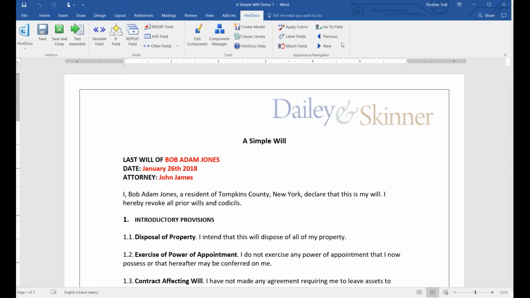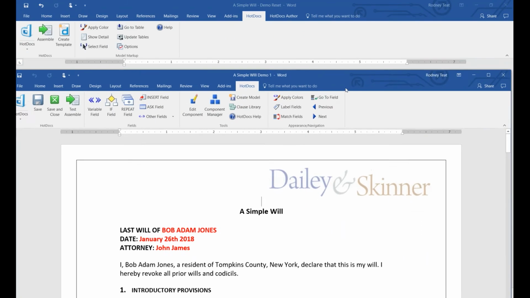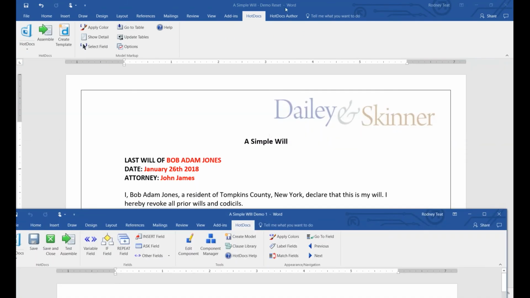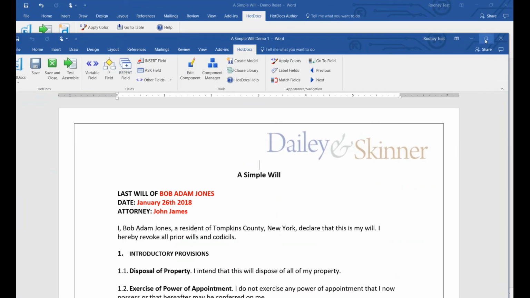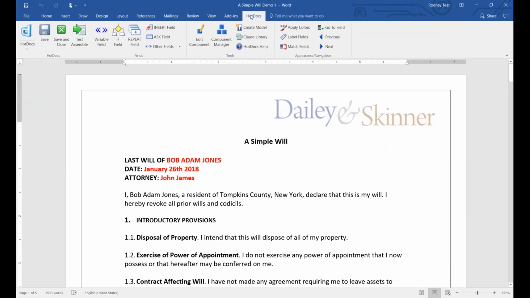What it actually did is now here on this side is the simple will that is the original document. What it's created for us is a template, because as you can see under this HotDocs ribbon, now we have much more of the icons available. So now we're actually in the development phase of building out that intelligent question and answer section.